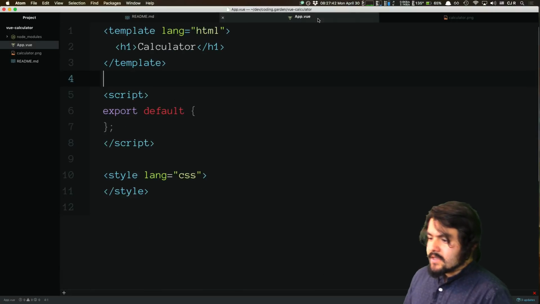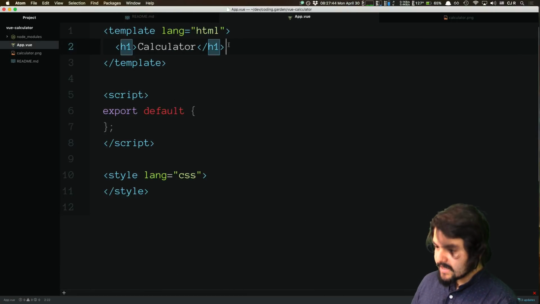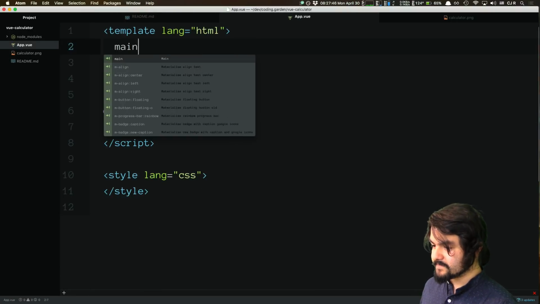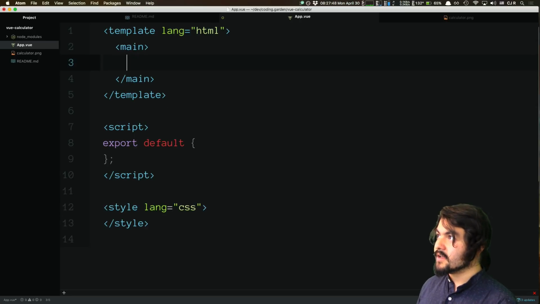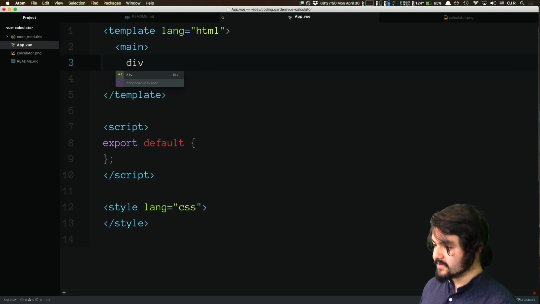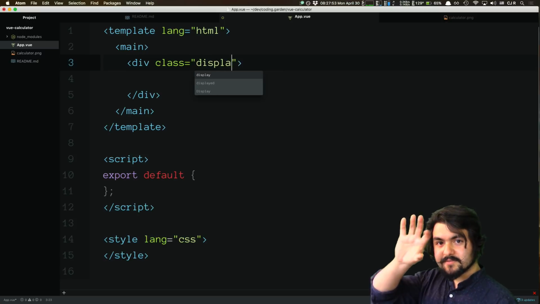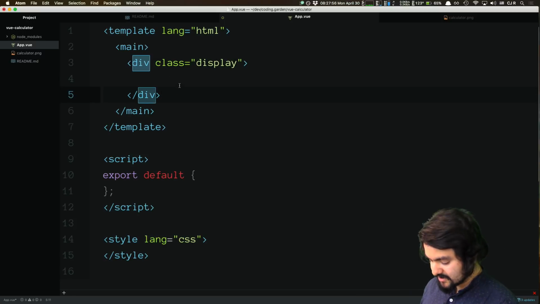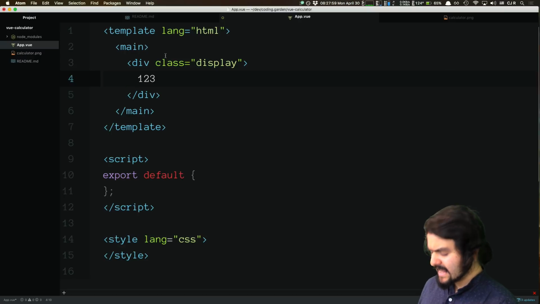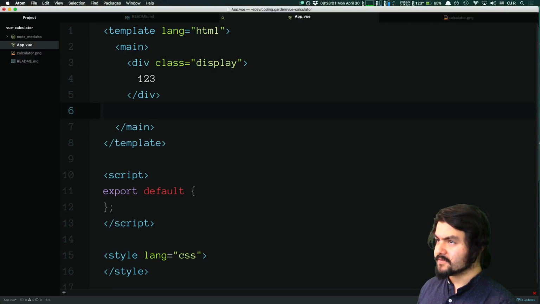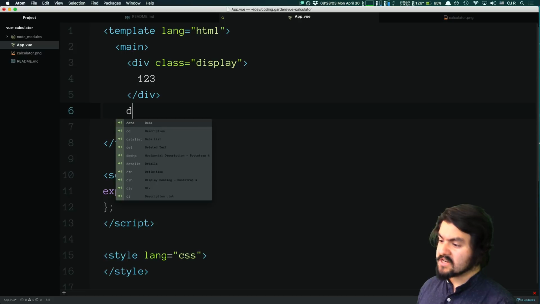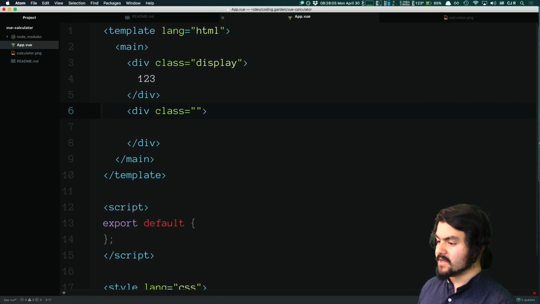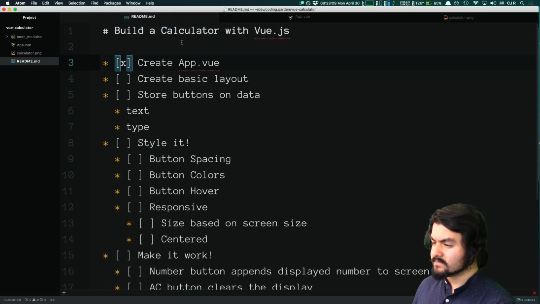Okay. So I think we'll wrap everything in a main. And then we'll have the div at the top. Let's give this a class of display. That's going to be where the numbers actually get entered in. And we'll start off with 1, 2, 3 in there. And then we'll have another div, and this will be the buttons. And I think that's it.